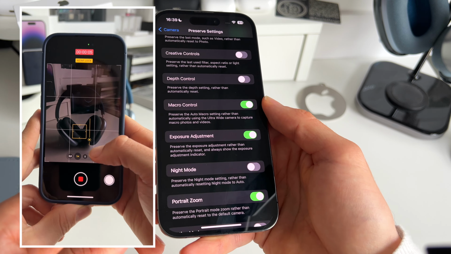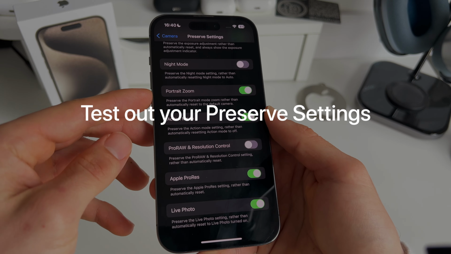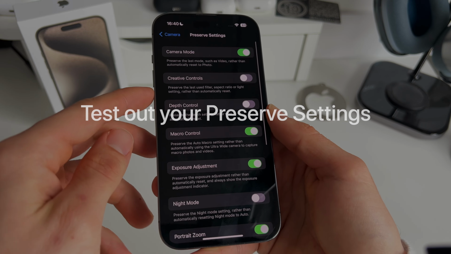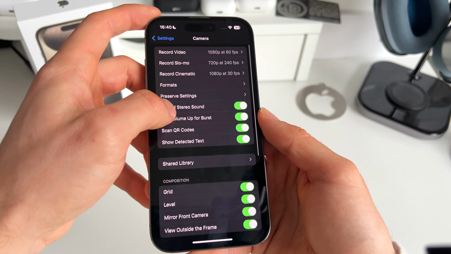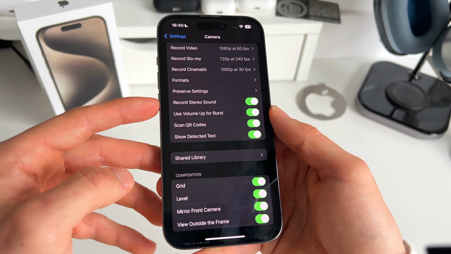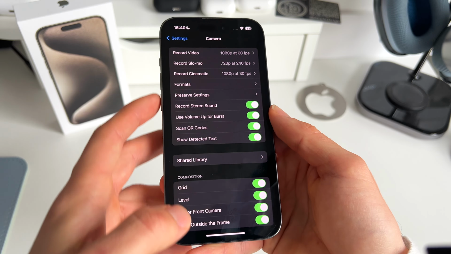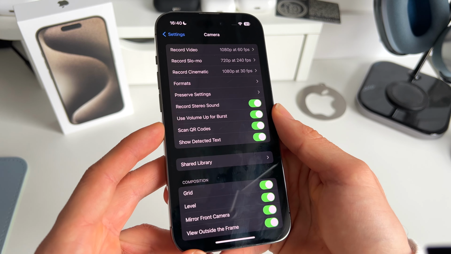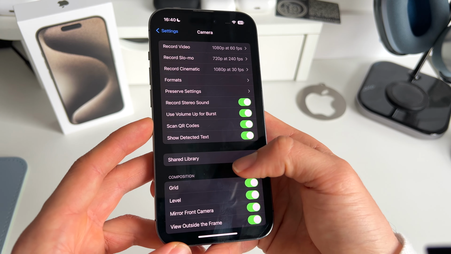Basically, all the settings over here are more or less personal. Turn on what's best for you and what you use the most. Let's go back to camera. Record stereo sound, I have this turned on. As the iPhone has a mic on the top and on the bottom, you can record also in mono, but I prefer to record in stereo.